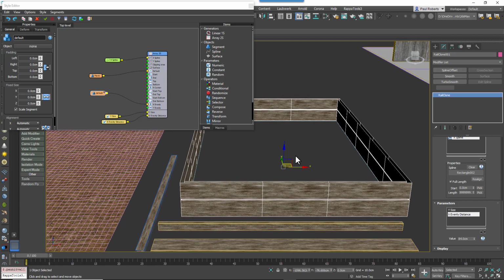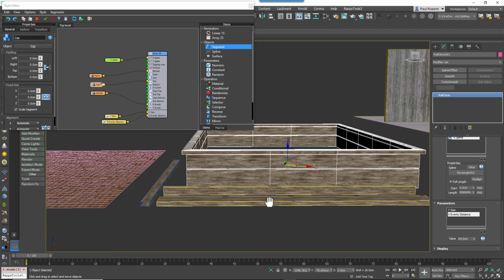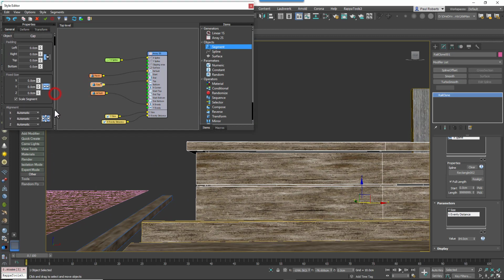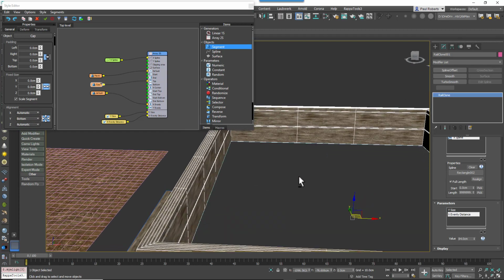Now let's add a cap to top this off. Create a new segment node and pick the cap geometry from the scene. Wire the cap to the generator's top input. Select the cap segment and change the Y alignment to bottom. The Y size measurement is now to the bottom of this cap geometry.